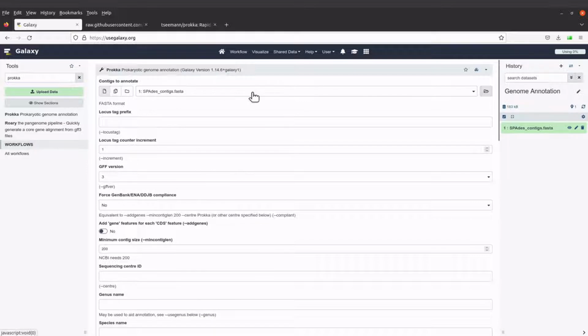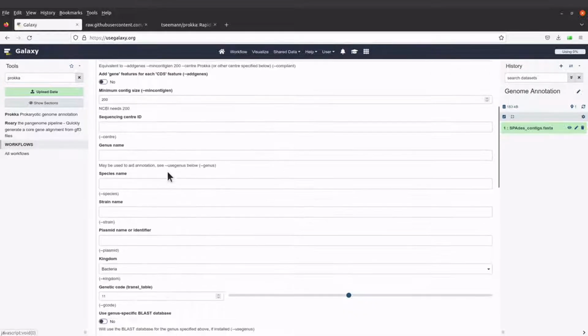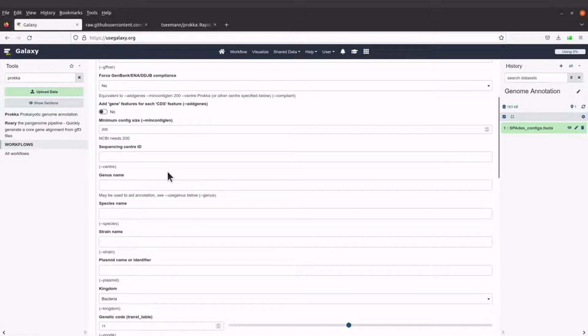So here we will leave it like this because this is the file name. Locus tag prefix, we will leave it because PROKKA can automatically generate one for us. But you can also put your sample name there. That's also fine. And then this is an intro video, so I would like us to avoid modifying the parameters here.